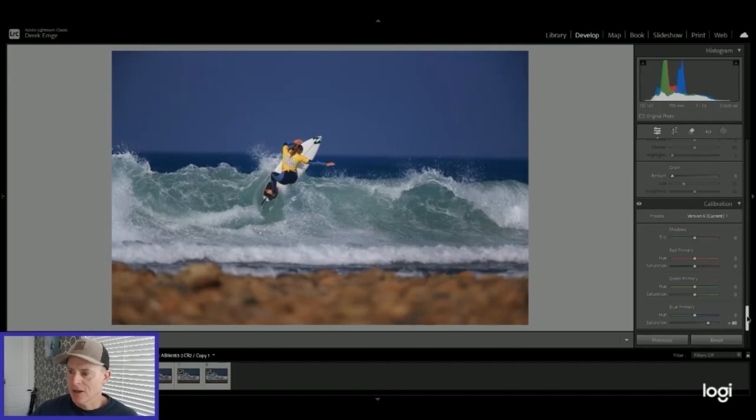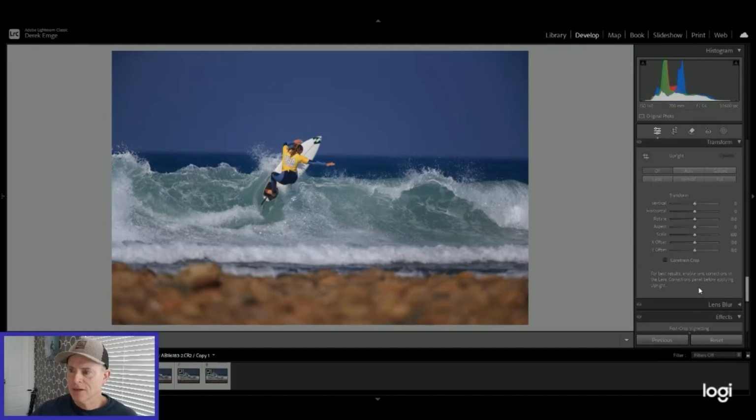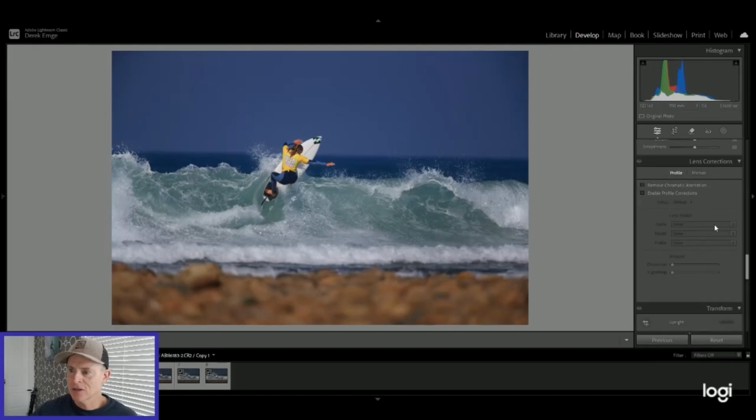Next, I'm going to start scrolling up on the right-hand side until I get to lens correction. Lens correction is something that I click on, whether it's a surf image or fine art image, flowers, animals, people, whatever. I always click these two items. One is remove chromatic aberration. I'm going to click on that.